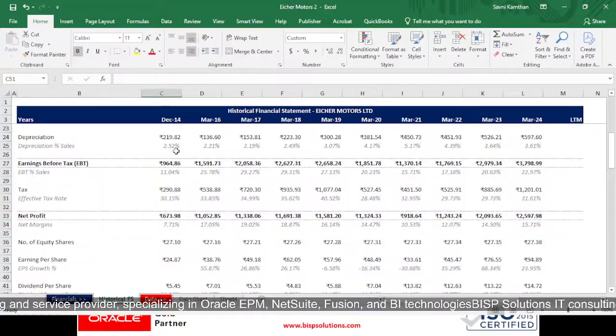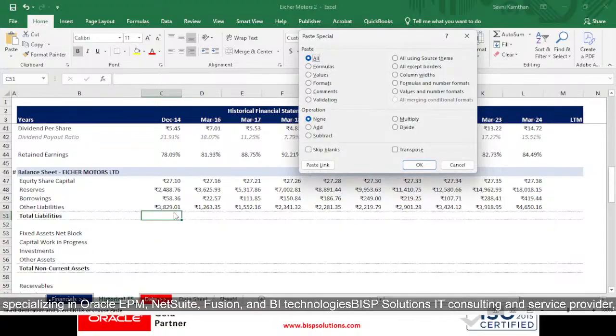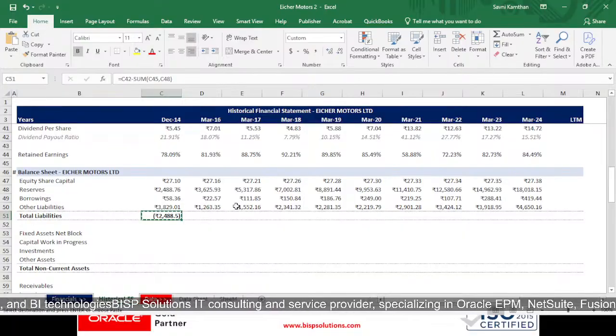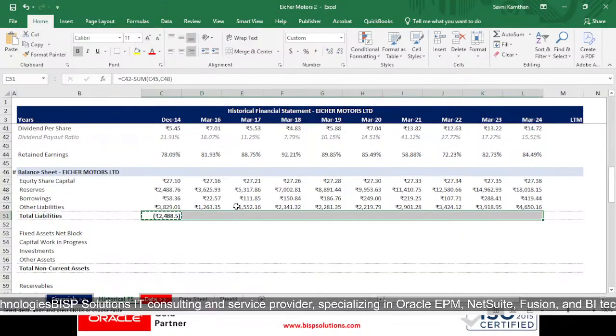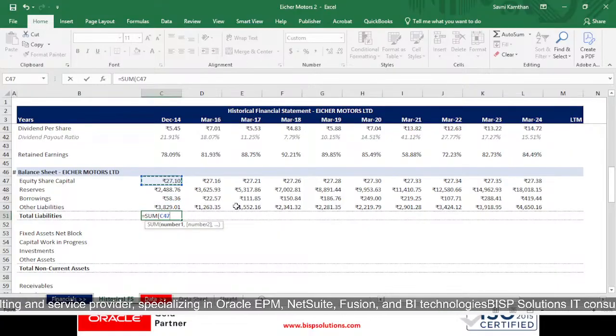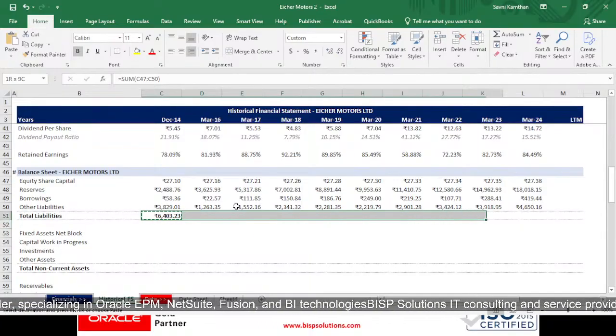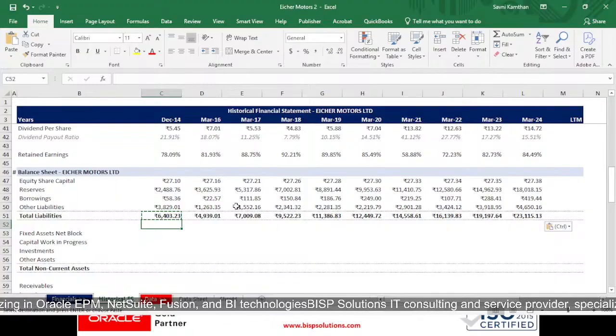Now we will be applying the same formula to this but with a different method: we will press Control Alt plus V, and then we want only formulas to be copied. Control plus C, equals sum, or we can calculate like this, Control plus C and dragging it till the end. So our total liabilities is 6403.23.